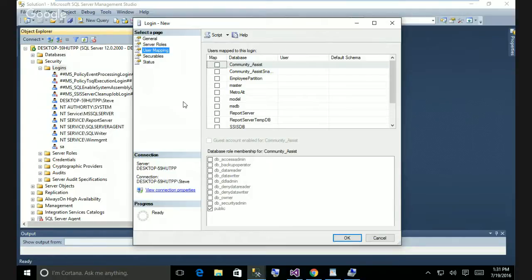And at this point, you can actually create your user and assign them to a database. So I'm going to assign them to Community Assist. I suppose I should have assigned to Community Assist Snapshot. So what it's going to do is give them a connection to these databases.